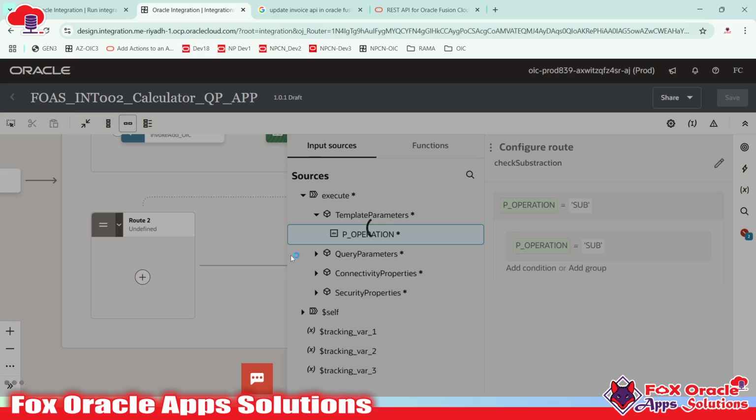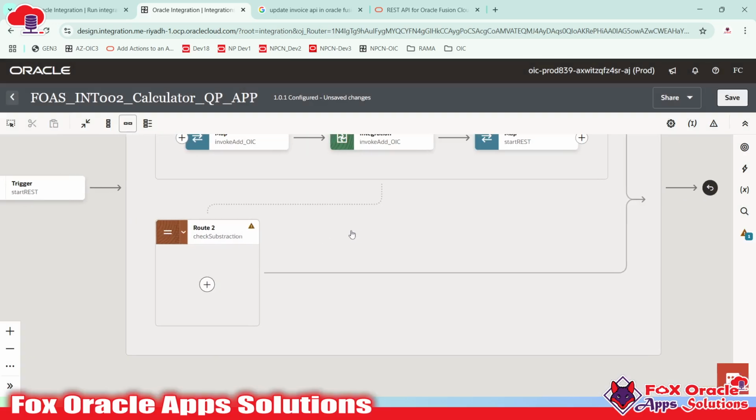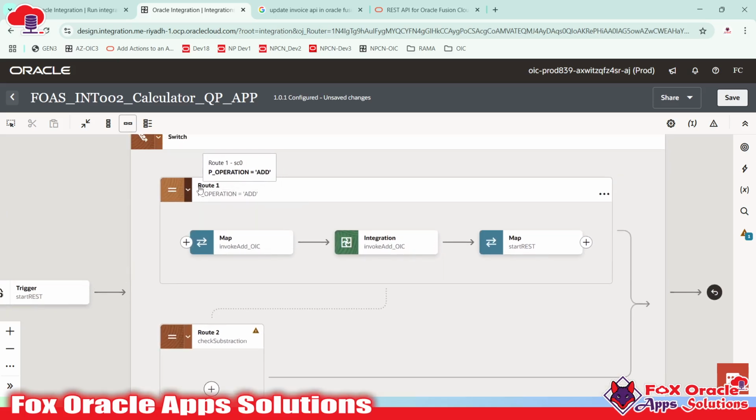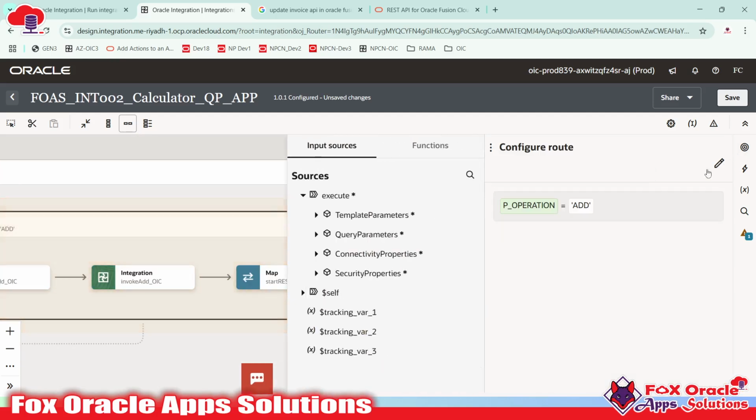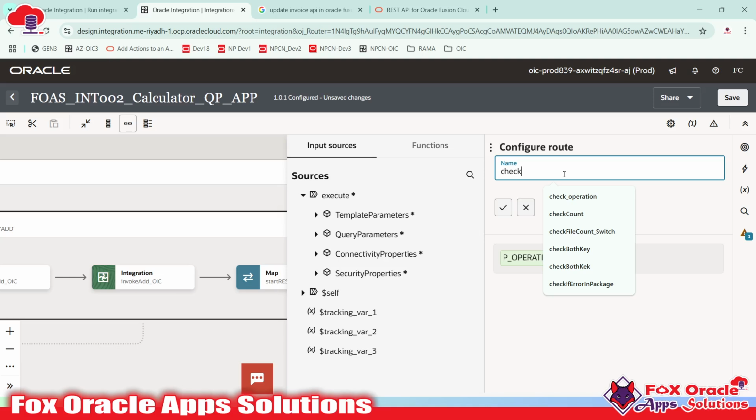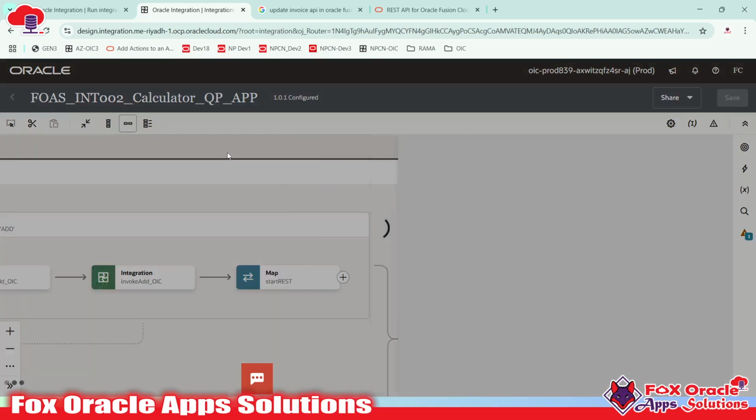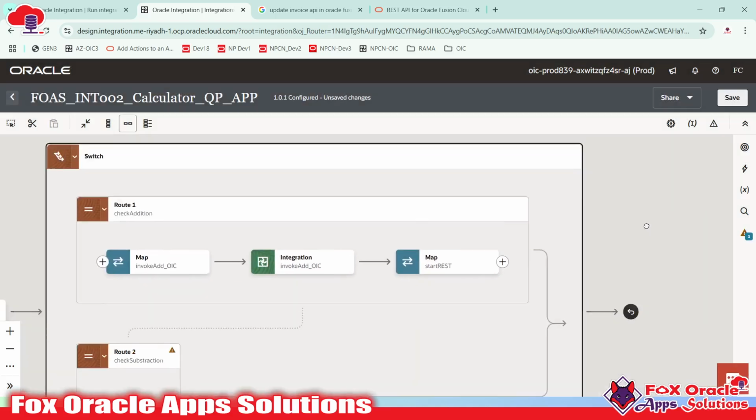Click outside. You can see the name got changed, check subtraction. Here we have not added any name, so let me double click here to add the name. I will give the name check addition. Click outside to remove this configuration.